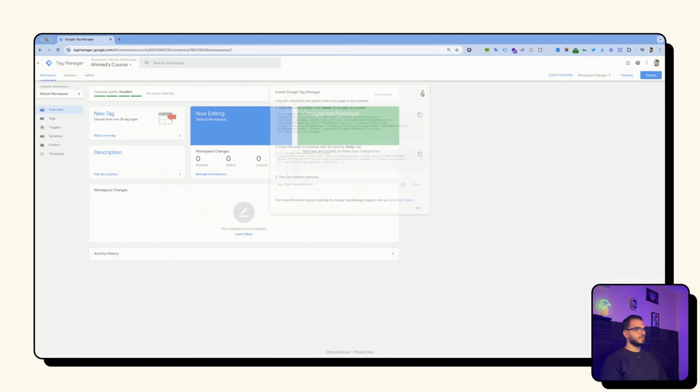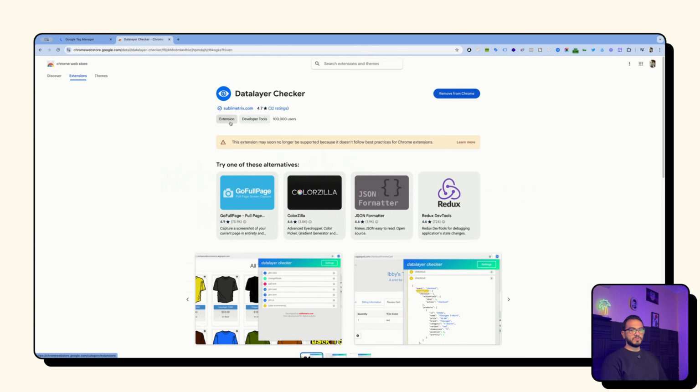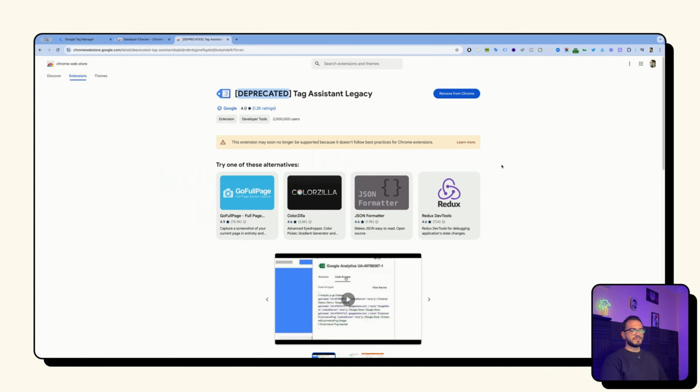You can exit this. The next thing that you'll need to do is add this Chrome extension to your Chrome browser. You'll just need to go to the Chrome Web Store, look for Data Layer Checker, and simply add this to your Chrome browser, or you can install it from the link that is attached to the video directly. I'll need you to also add this Chrome extension to your browser as we'll need it. Don't bother yourself with the deprecated naming as it is still working. You'll find the link for this extension also attached in the video description.